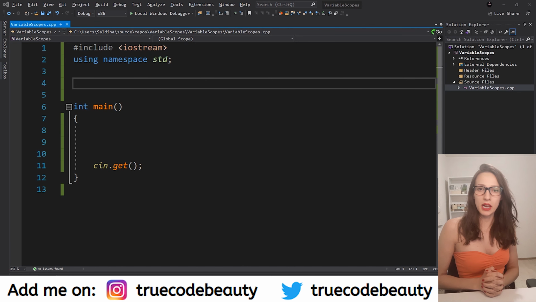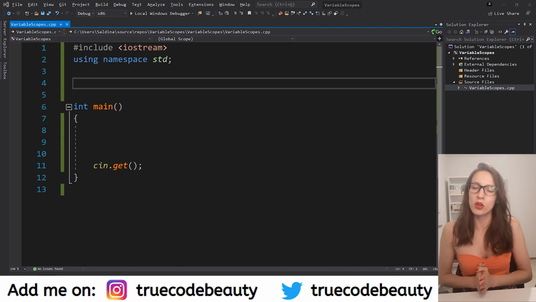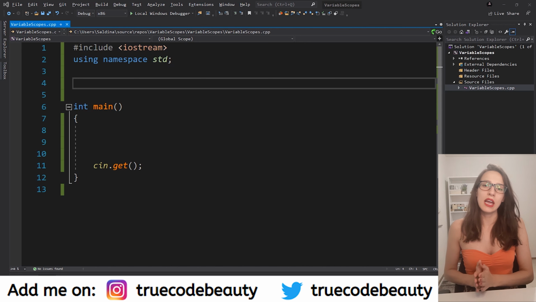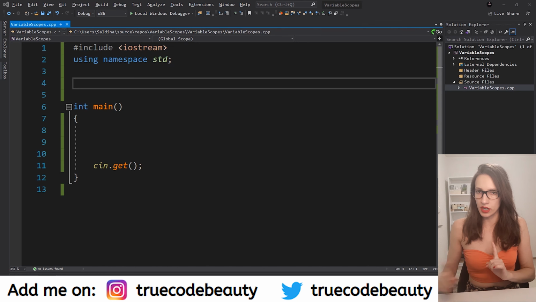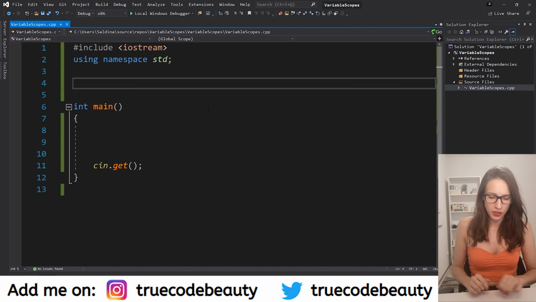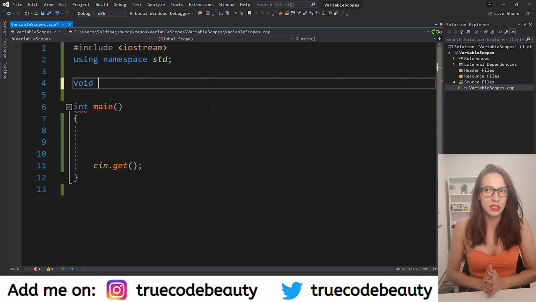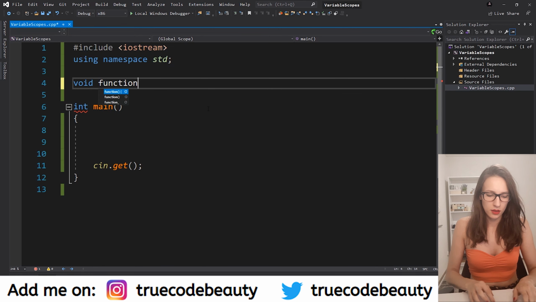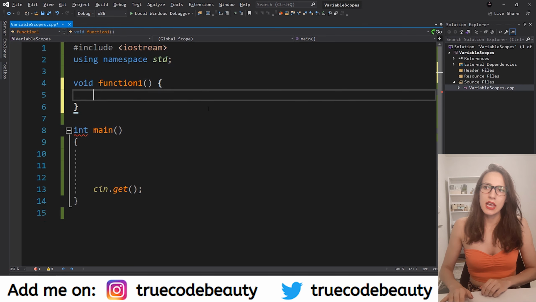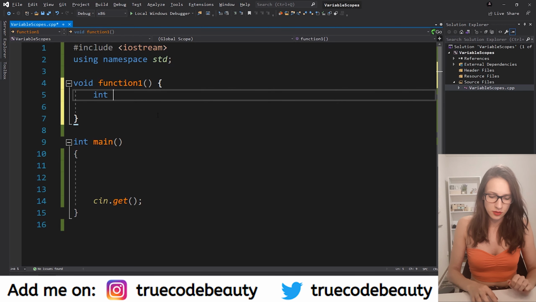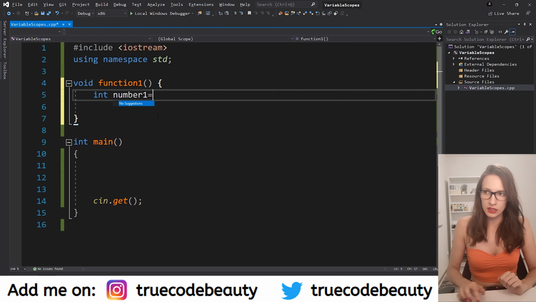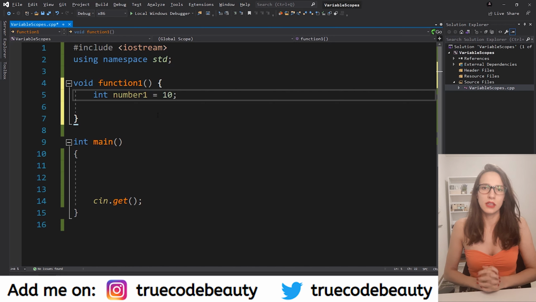So the first type of scope that I mentioned is local scope, which is also known as function scope. And that means that a variable that is declared in a function scope will be accessible only inside that function. So let me show you that with an example. Let's create a function of return type void. Let's call it function1, like this. And inside this function, I want to declare a variable. So I will say int number1, and let's assign it a value of 10.